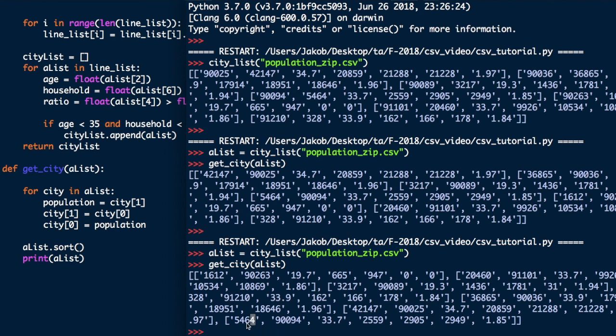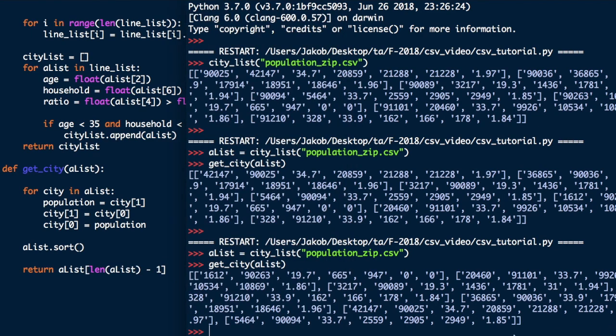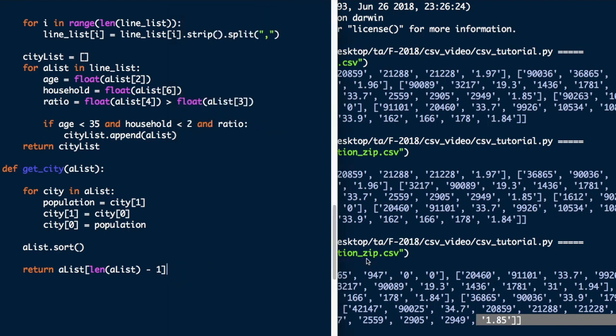So we can see down here that this is our highest population, 5464. And so now if we just have a way to access that element in the list, then we can return that and everyone's happy. So we know, since that's always going to be the last element since we sorted this list, that we can simply just say, and I'm just going to do this explicitly all in one line, but you could break this up into multiple if you wanted to. We just want to return alist indexed at the length of alist minus 1.